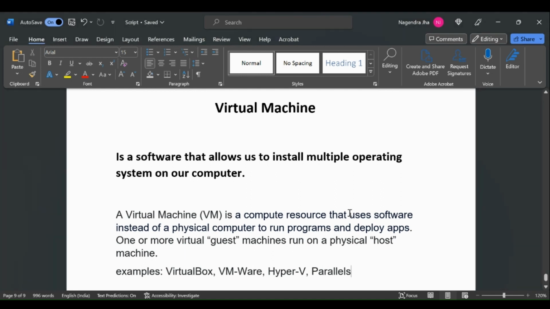In this tutorial, we are going to install VirtualBox. We are going to use VirtualBox as our virtual machine. So let's see how to install VirtualBox on our Windows machine.